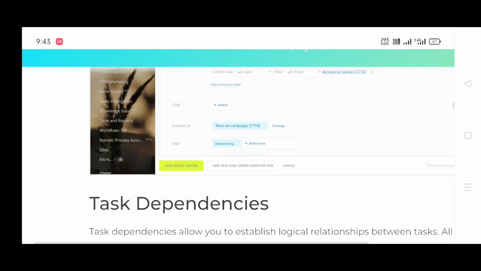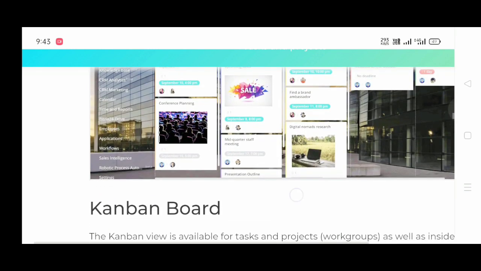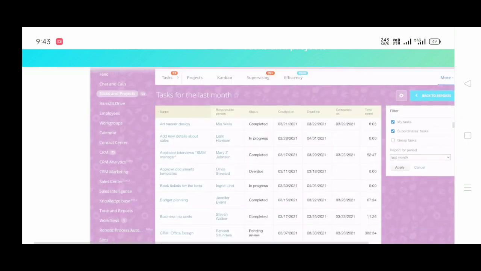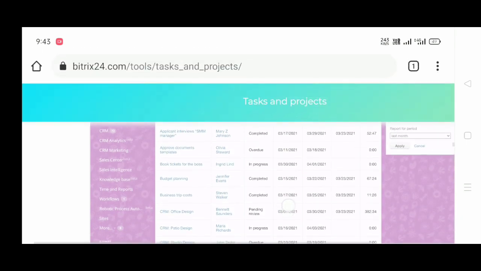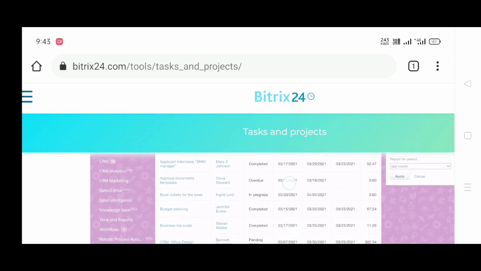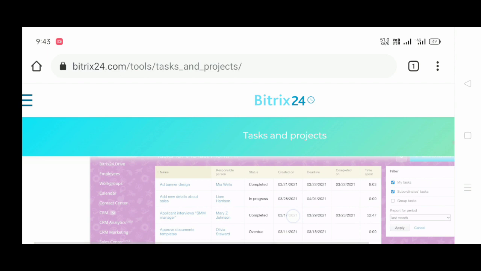Chat and calls, tasks and projects, Bitrix24 Drive, time management, work groups, calendar, contact center, CRM analytics, CRM marketing, sales center, etc. New company logo, design, graphic design.